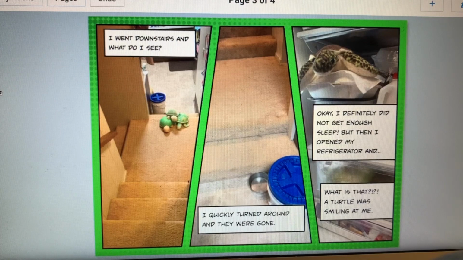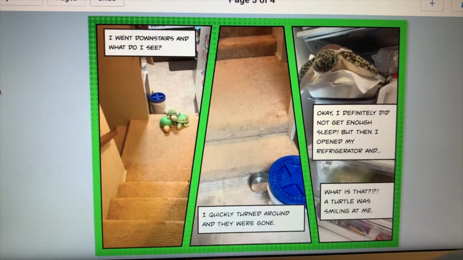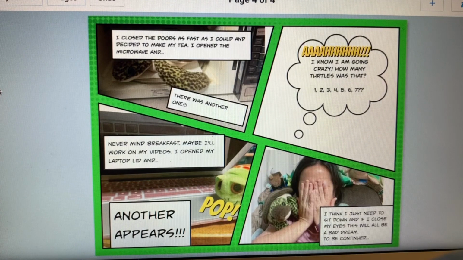I went downstairs, and what do I see? I quickly turned around, and they were gone. Okay, I definitely did not get enough sleep. But then I opened my refrigerator and... What is that? A turtle was smiling at me. I closed the doors as fast as I could and decided to make my tea. I opened the microwave and there was another one.